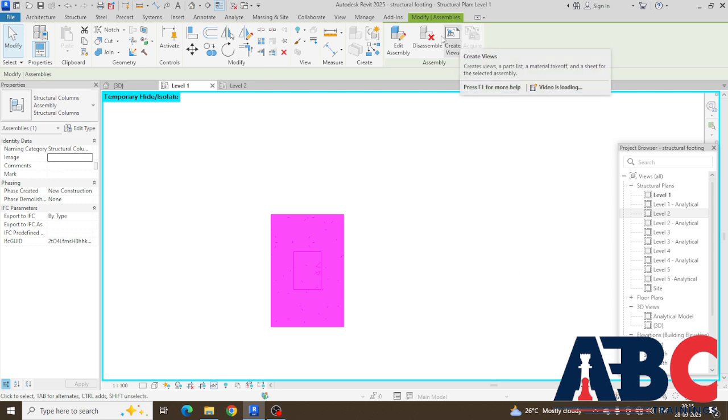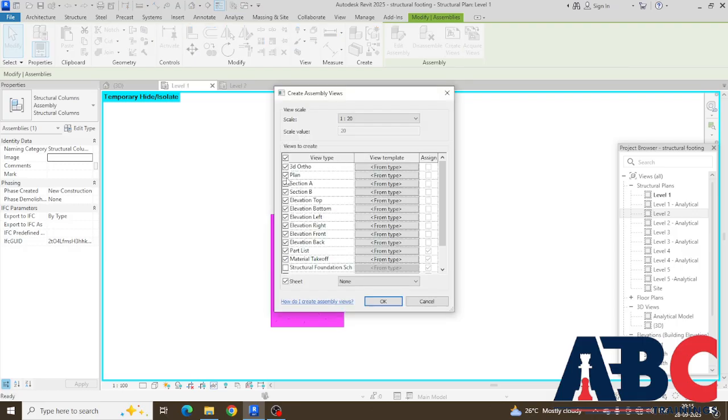So here you can see one option is available as Create Views. If I select this one, here you can see plan, 3D ortho, section, elevation left, right, material takeoff, schedules. Those are the points available. That kind of information we get from here. If we add a rebar in it, you can also select the rebar schedule. Now I am not adding any rebar, hence I am not selecting this one, and just select the scale you want. Suppose it is now 1:20. I put 1:50 or 1:100 and just OK.